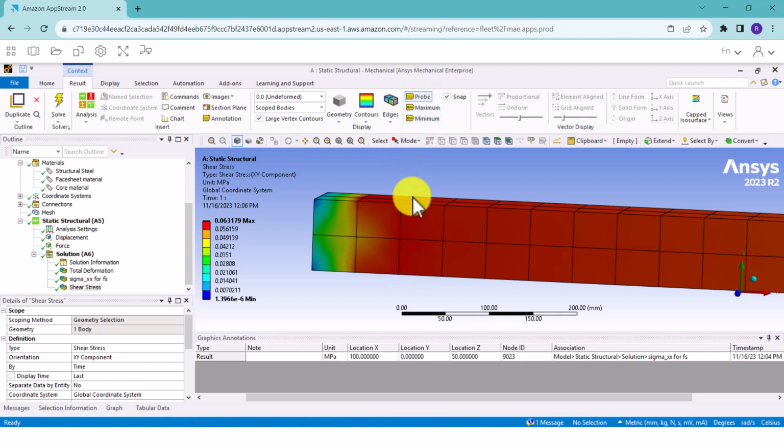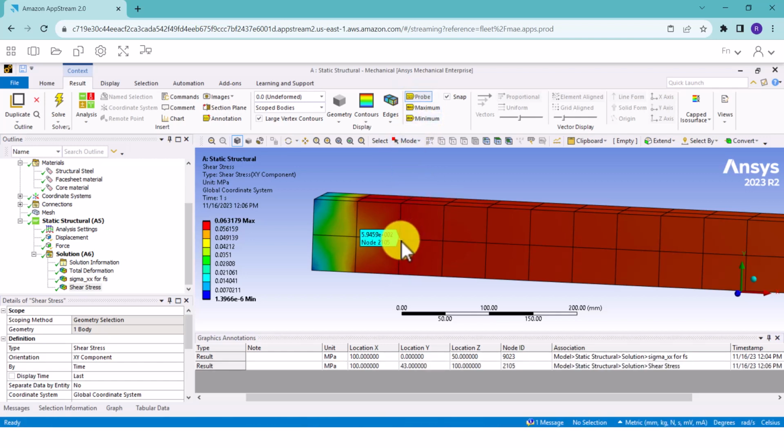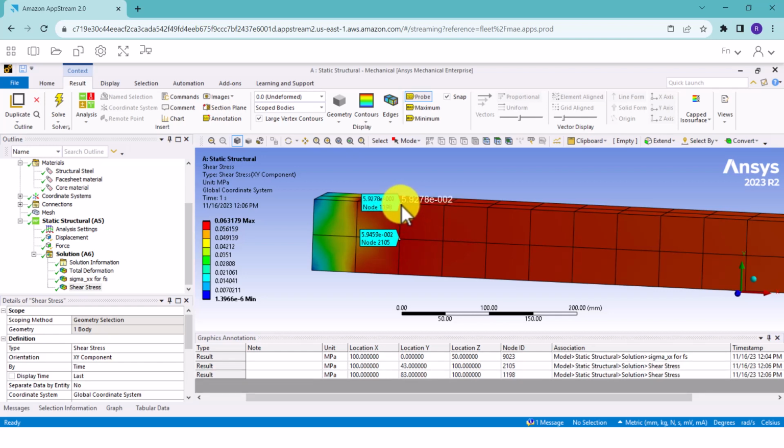If I probe in the center, it's about 0.06 megapascals. And at the top of the core, where it meets the top face sheet, it's again about 0.06. And you see that there's not much variation in the y direction, which is one of the assumptions in the hand calculation or the analytical result.